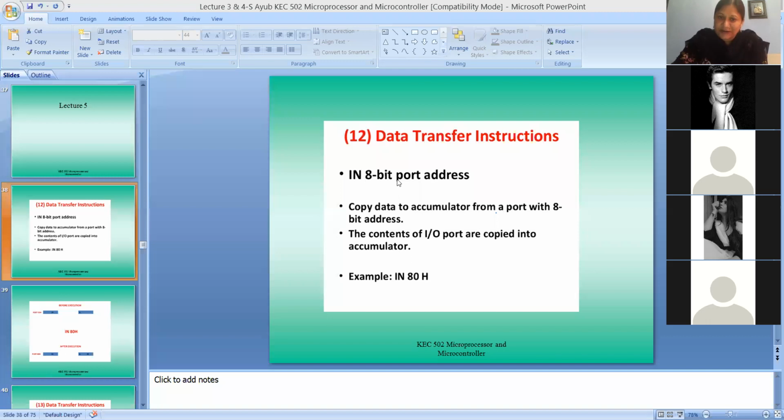You know that 8085 has a 16-bit address. Then how come here an 8-bit address? Why does the IN instruction have an 8-bit address? It is because of these IN and OUT instructions.